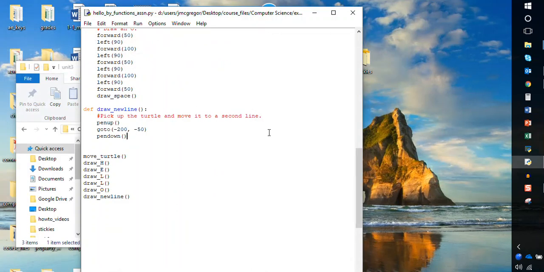All right, back up to the top. Get over all the way. We don't need to indent yet because we're going to define the function called draw W. Same way we did before.